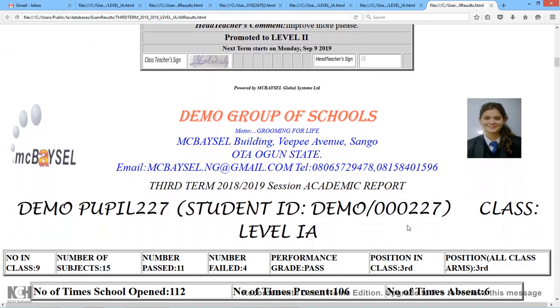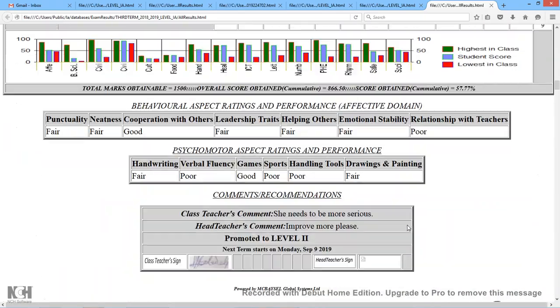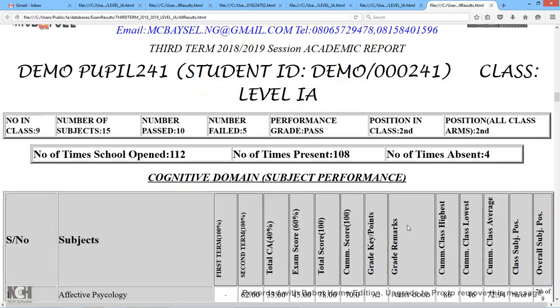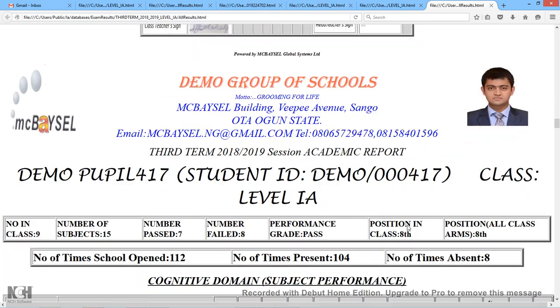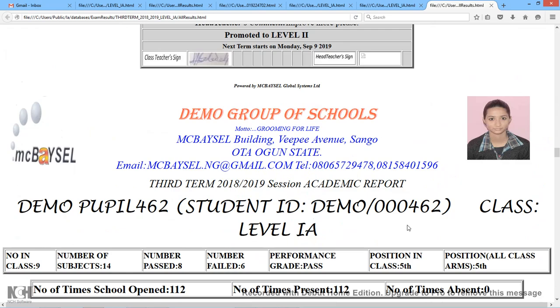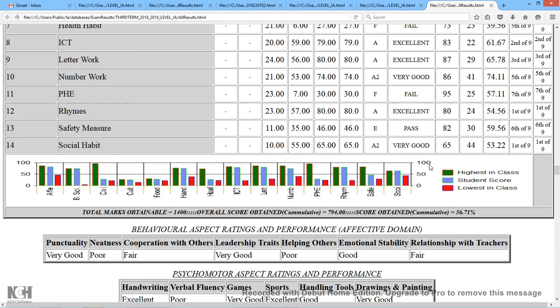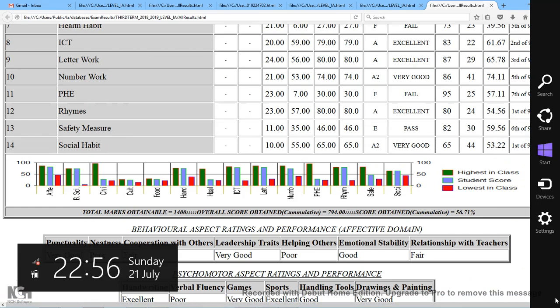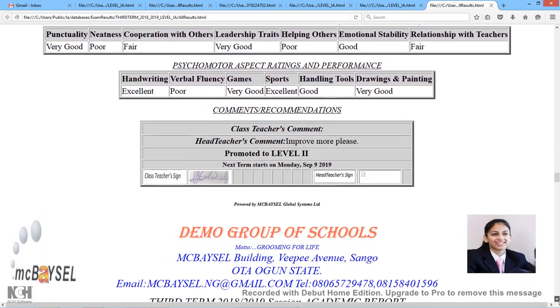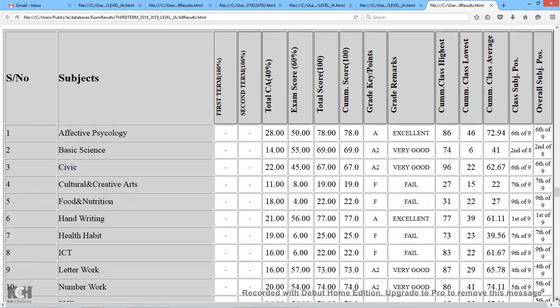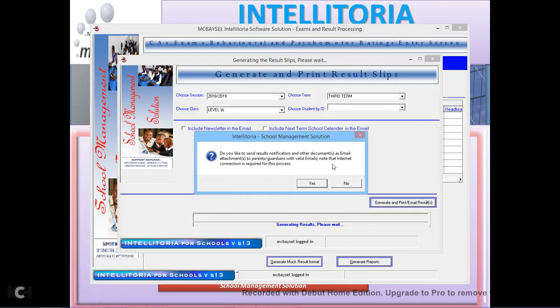So we can see that's the next one, the next child, with their pictures. So this can be sent to the printer and printed out as well for each of the child. So in short, you can generate the results of a class by following the procedure demonstrated. Do you like to send result notification and other document as final, as email attachment to parents?